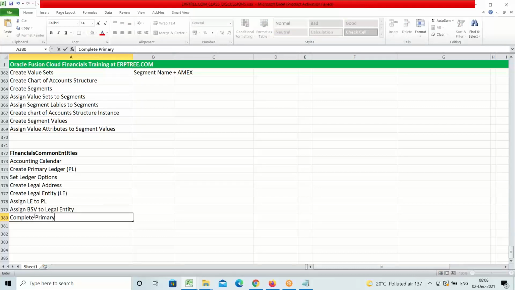Complete primary ledger. It's nothing but one task we already know. We have seen "Review and Submit Accounting Configuration". That is the task the system will submit to complete the primary ledger definition. During this primary ledger completion process, what will the system do? It will validate all the definitions. If everything is fine, it will copy the same data to Essbase.